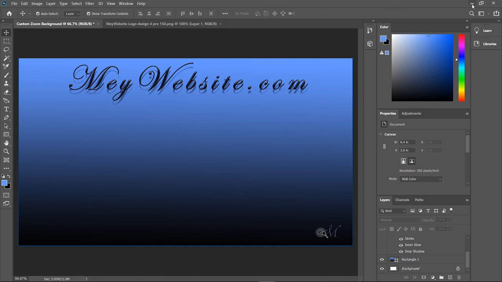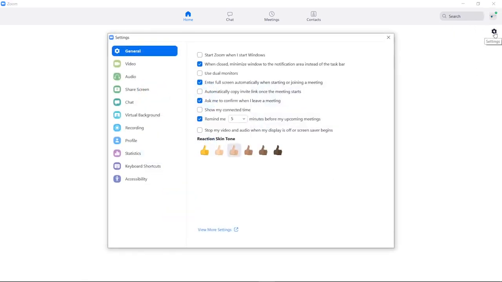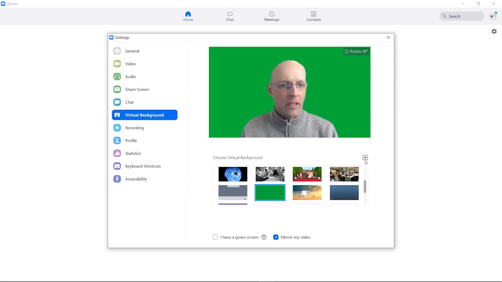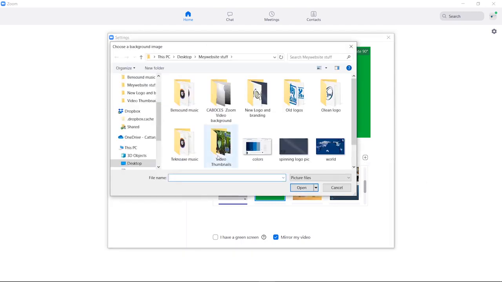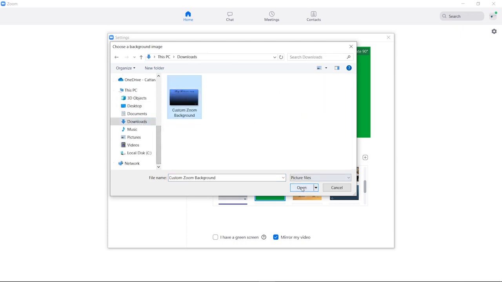Now I'm going to minimize this just in case I'd like to make any adjustments, and open my Zoom software. Now to install that background within your client, you are going to want to click Settings, Virtual Background, and you'll see a little plus button here where it says Choose Virtual Background. This is where you can add an image. I'm going to select that, navigate to my downloads, and select my custom Zoom background.